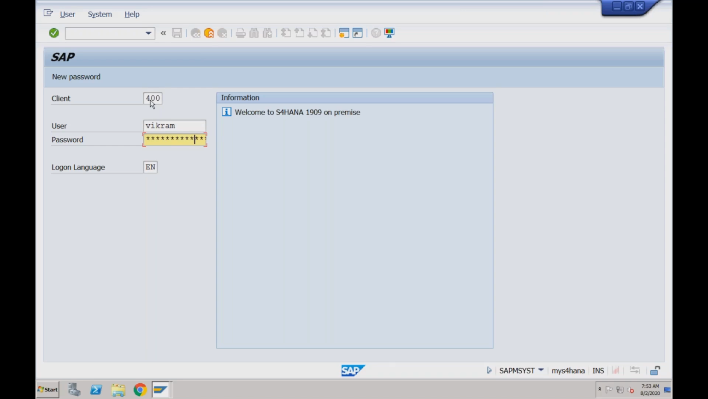let's try. I just want to show you this client is very important. If my user ID is created in client 400, and I try 900 here, for example, and press enter, you will get this error: Client 900 is not available in this system. Let's try with 800. Enter. Oh, sorry, I need to enter the password.